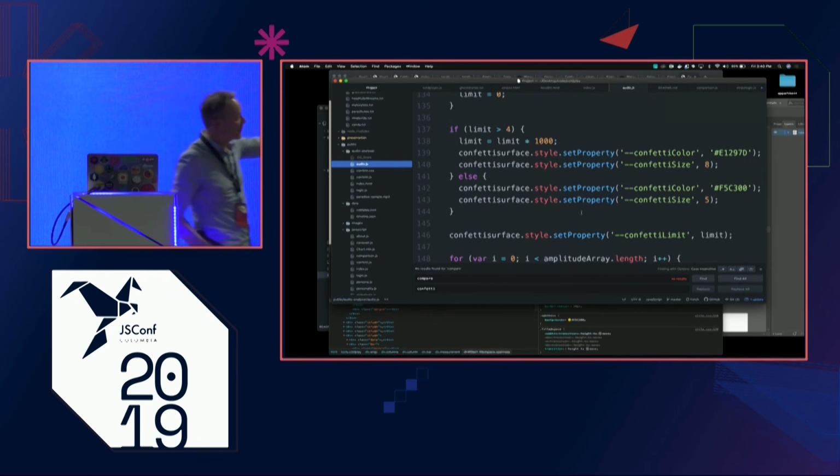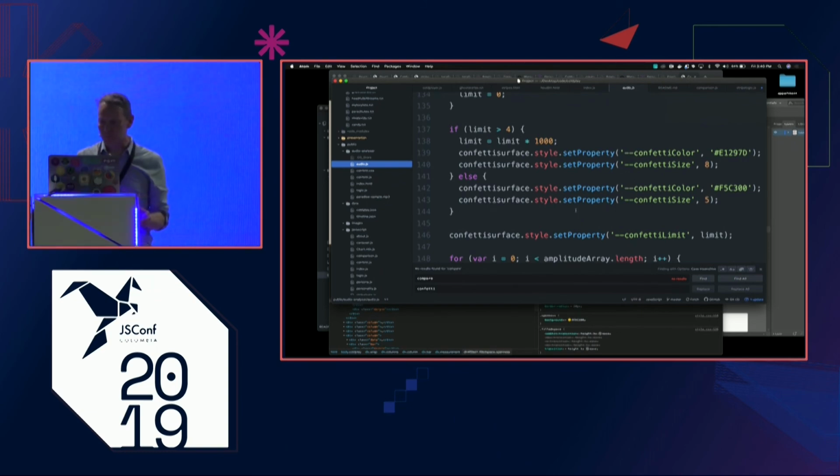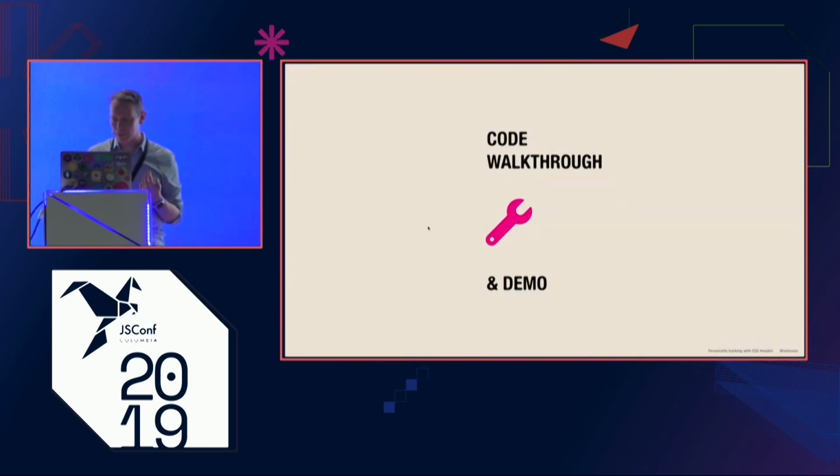So it's using just CSS style setting on those properties for the color and the size, and I didn't have a lot of time to experiment with it, so I'm just saying if it gets really loud, then make the confetti a little bit bigger and change the color of it. And it was sort of effective. You can see that it's beginning to work, like it is tracking to the volume of the sound. So I think it's pretty cool, the power that you can get from all of that.